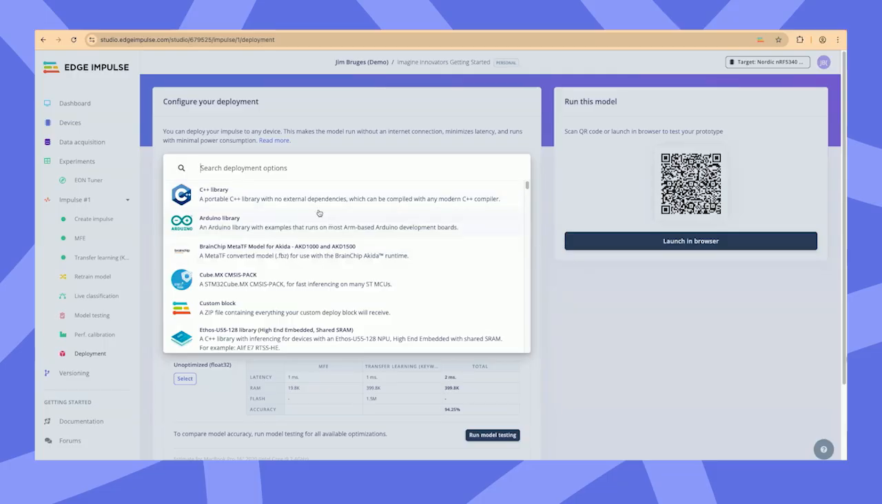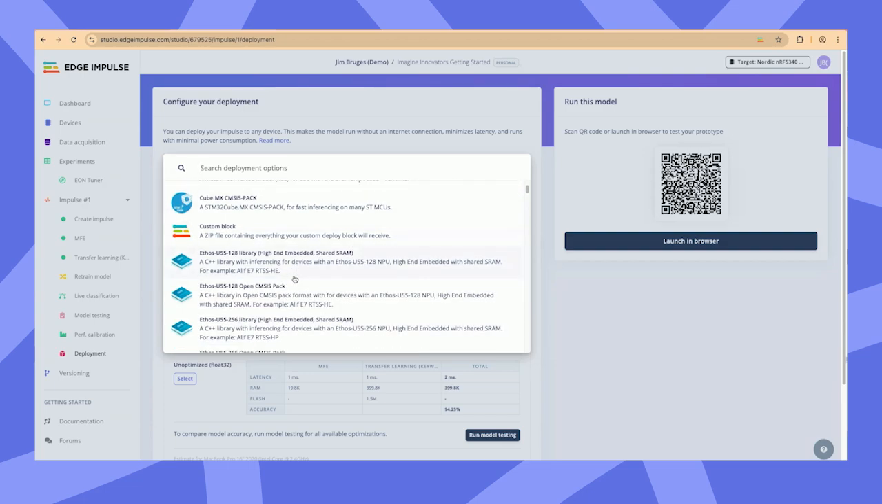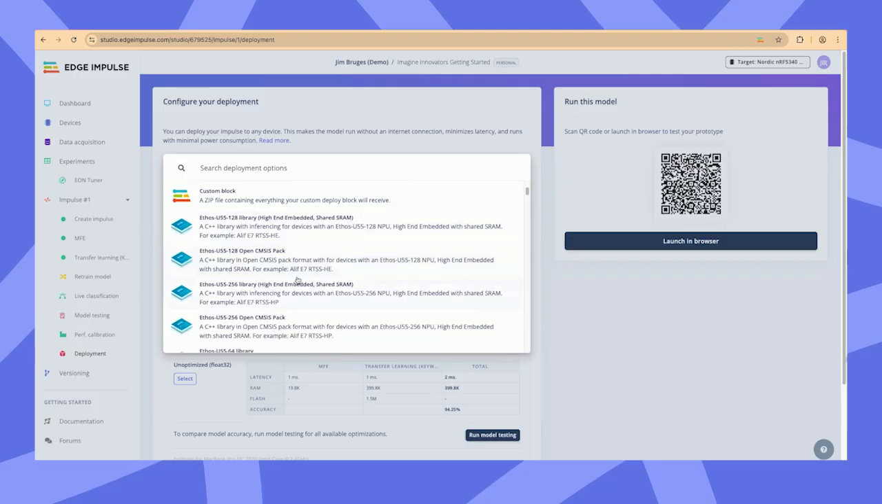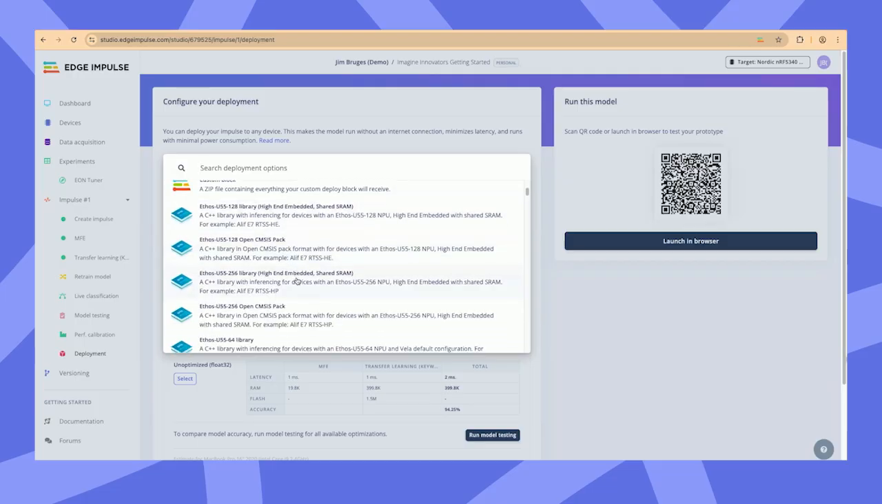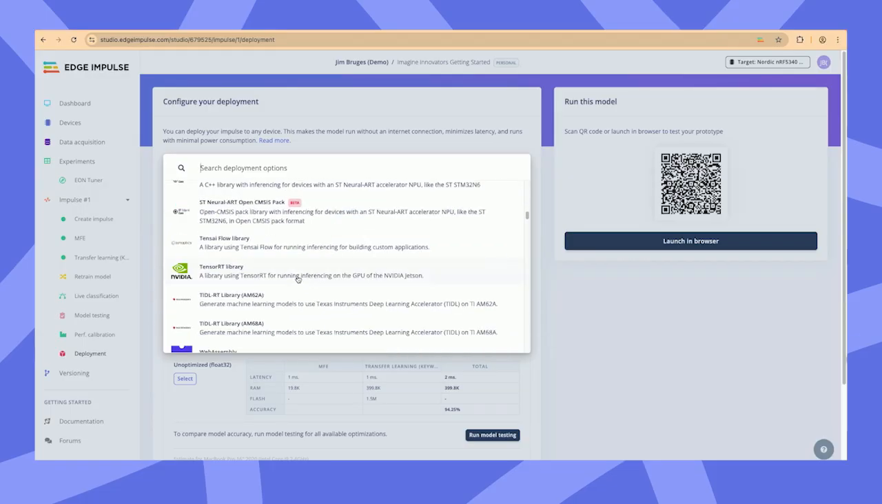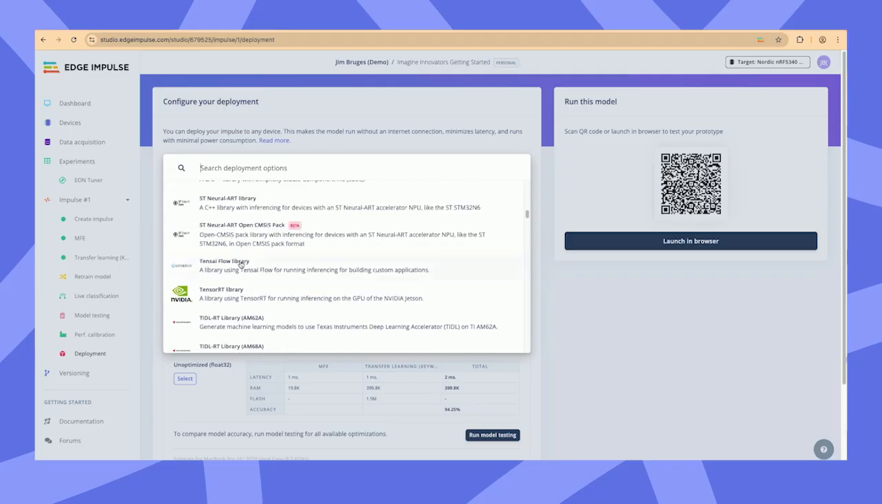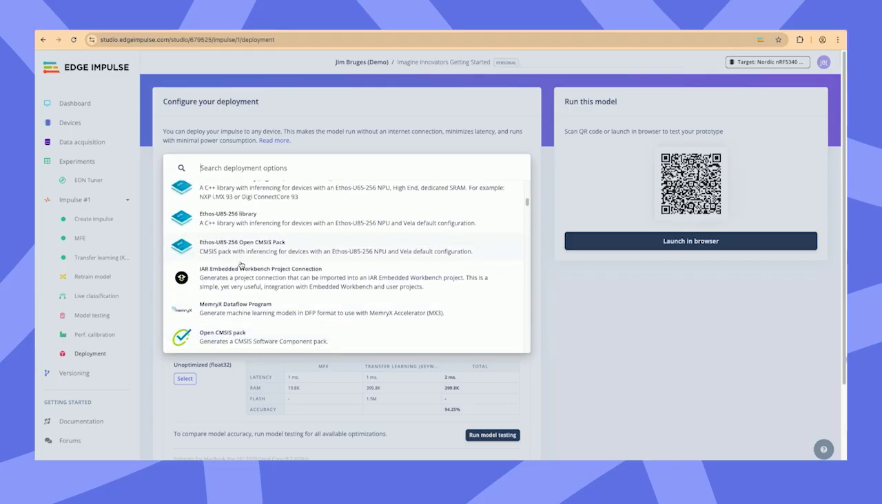So at its core, our models can be compiled into a C++ library, which will run functionally anywhere. But we also have a bunch of different vendor libraries available for different hardware targets. And if your hardware has an accelerator inside it, like the Ethos line of accelerators from ARM on MCU, or say a NVIDIA accelerator or a Qualcomm accelerator, we have libraries to take advantage of those as well.